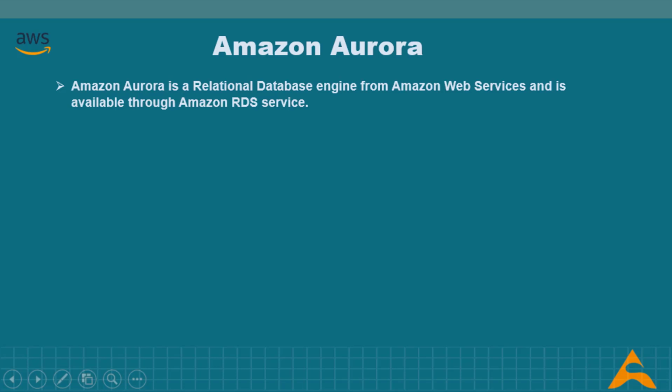Hope you had a great Amazon Relational Database Service lab session. Next, our point of discussion is Amazon Aurora. Amazon Aurora is a relational database engine from Amazon Web Services, and it is available through Amazon Relational Database Service. This engine is compatible with MySQL, which means that the code, applications and drivers used in databases relying on MySQL can be used in Aurora with minimal or no changes.